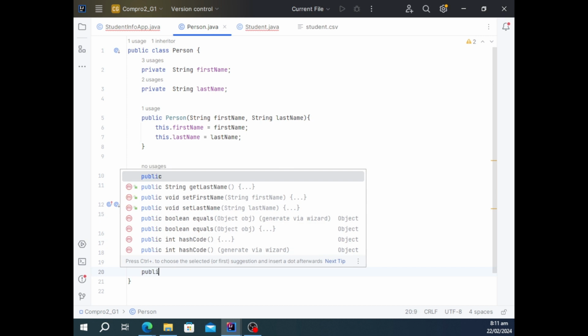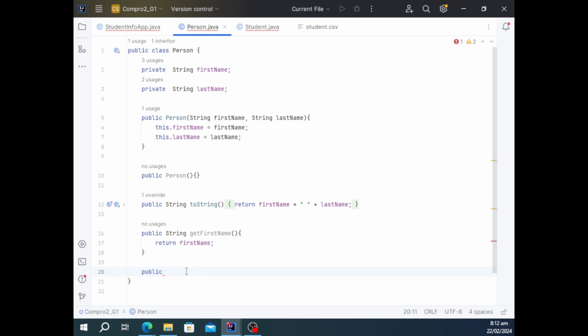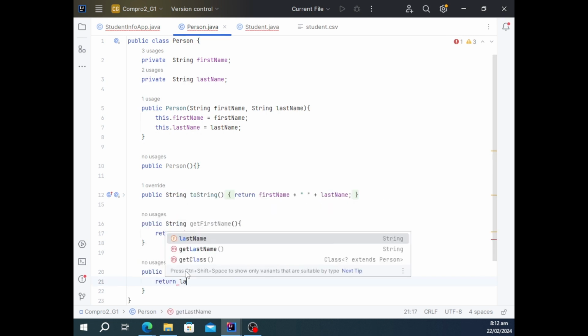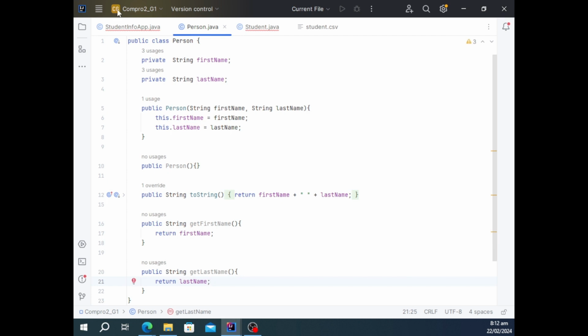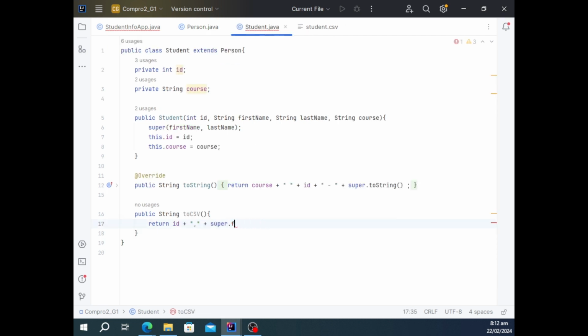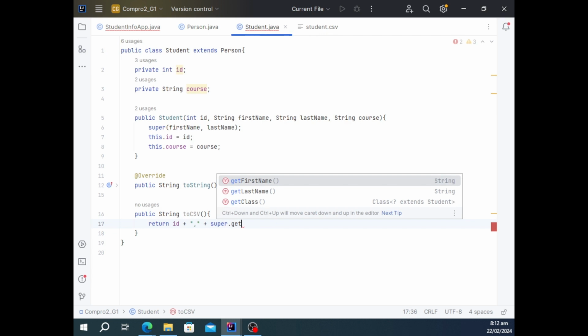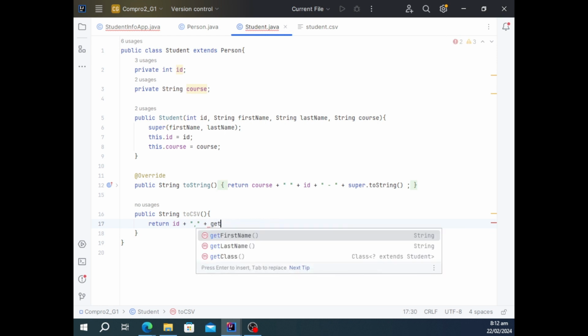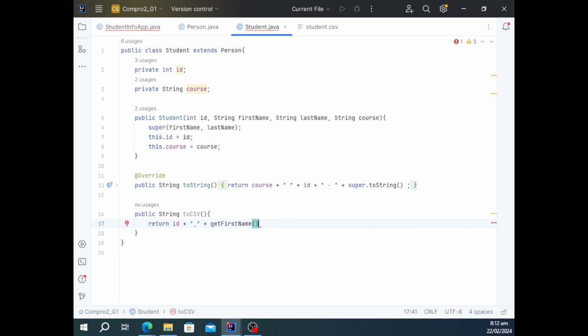Why do you do this? Usually you do this if your properties are private. You cannot access that even in the child class. So you should have a getter method for that so you can get the data. That's the purpose of a getter. Get last name, and then return last name. So in here, I can get that by calling super dot get first name. I don't have to use the super.